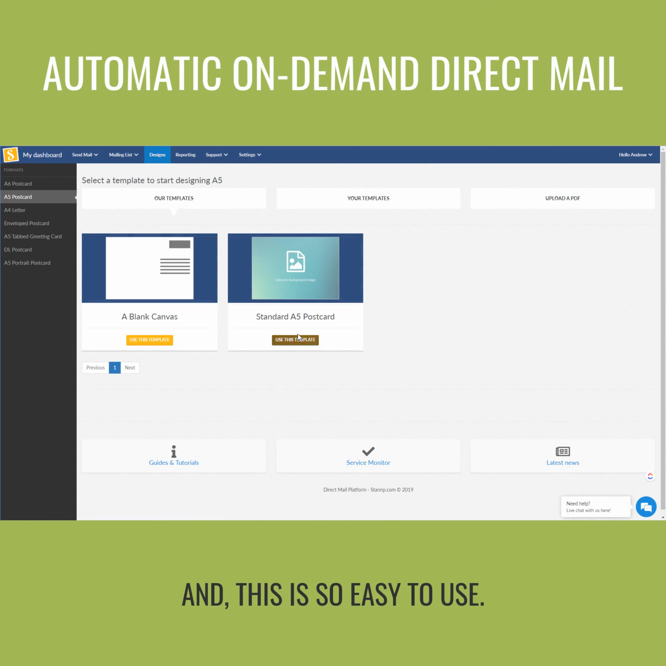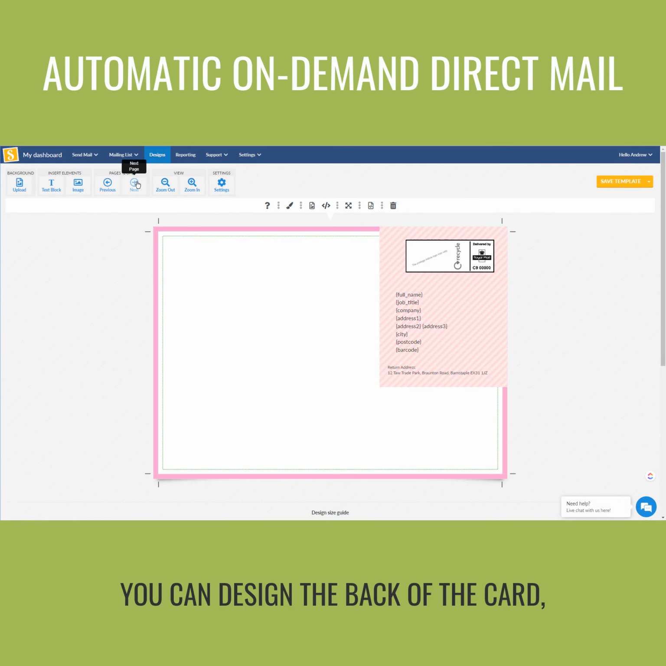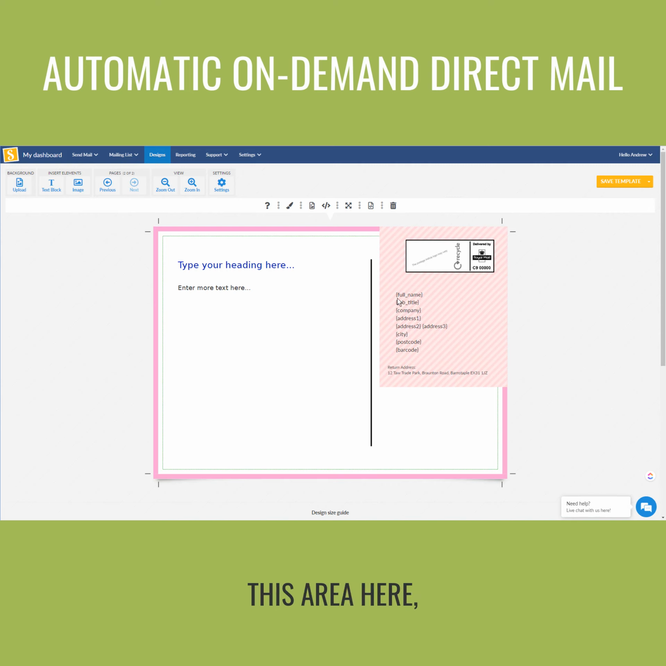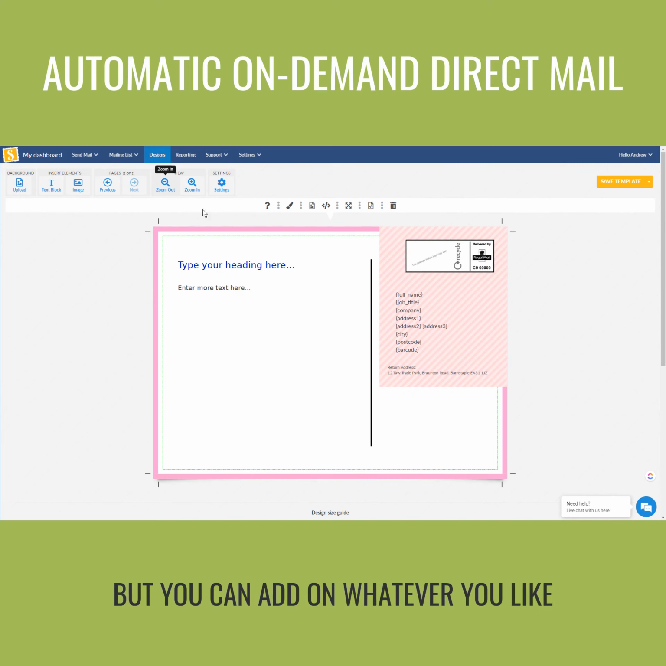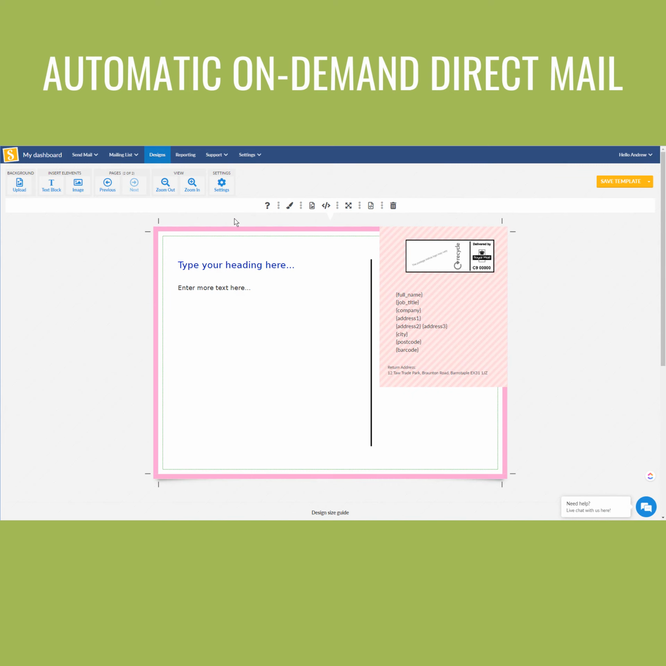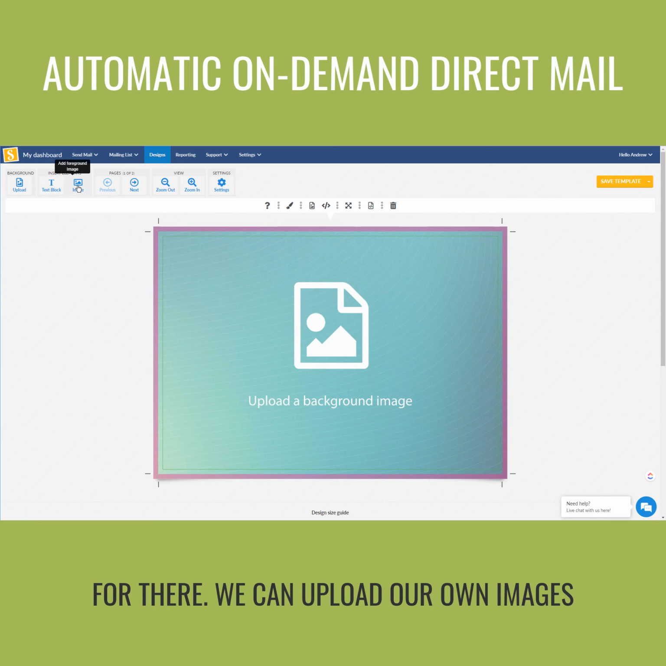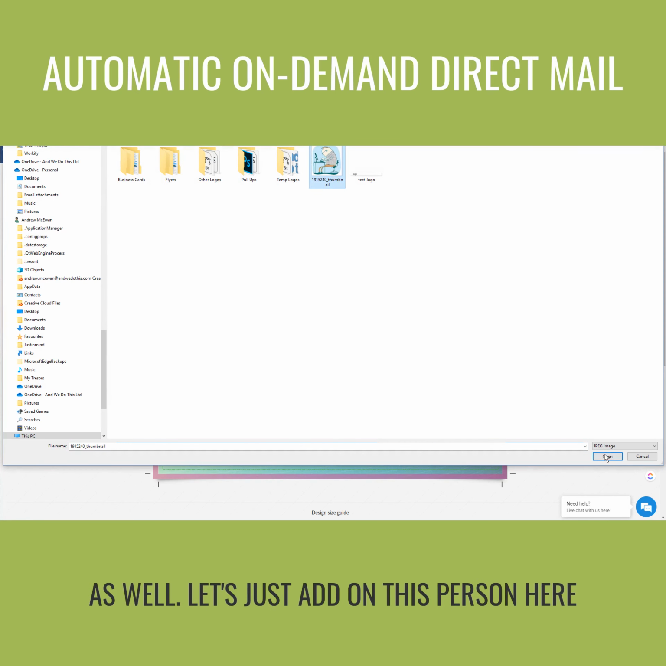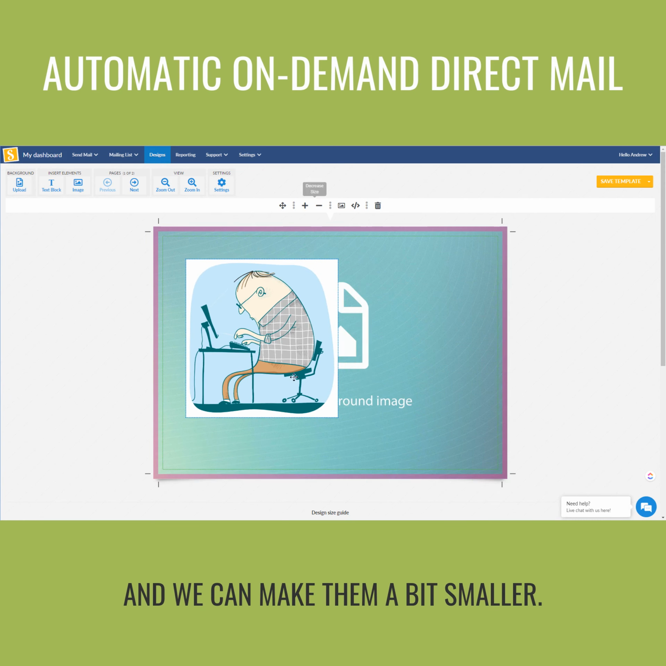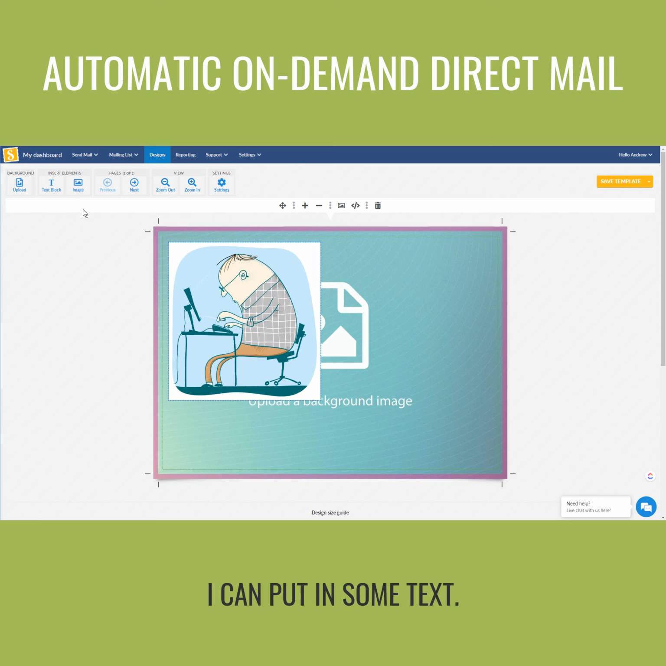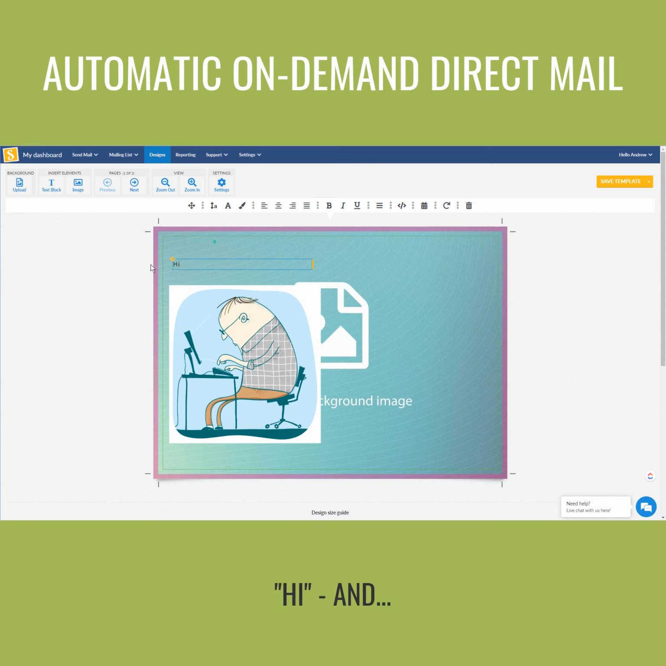And this is so easy to use. It's unbelievable. You can design the back of the card, and here's the front. Reserve this area here, obviously, for the name and address details for the recipient, but you can add on whatever you like on here and on the back, so you can upload a background image for it there. We can upload our own images as well. Let's just add on this person here, and we can make them a bit smaller. We can put in some text. Bring him down there so we can say hi.